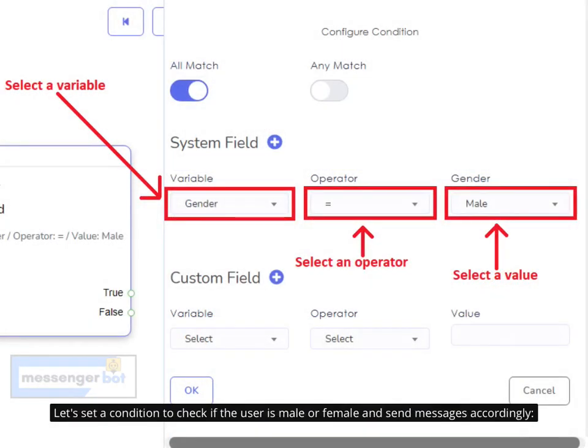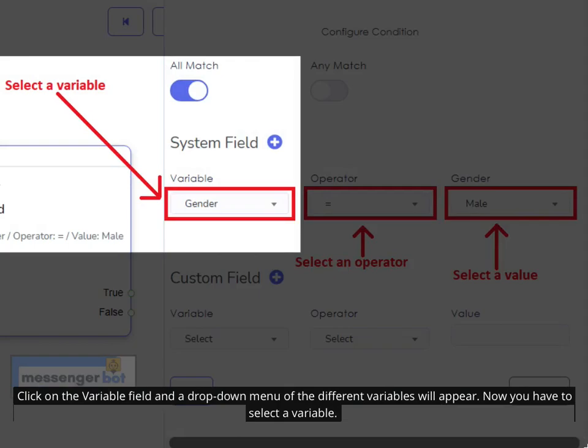Let's set a condition to check if the user is male or female and send messages accordingly. Click on the Variable field and a drop-down menu of the different variables will appear. Now you have to select a variable.